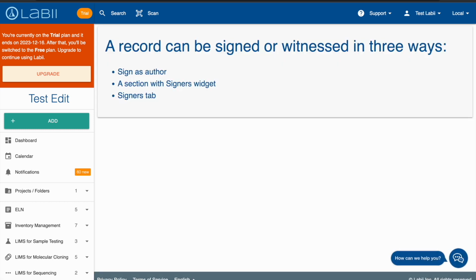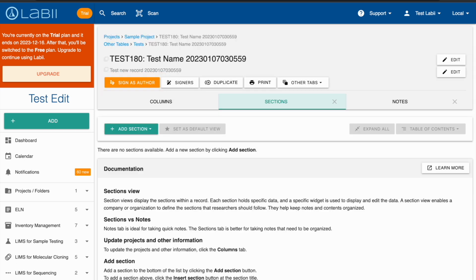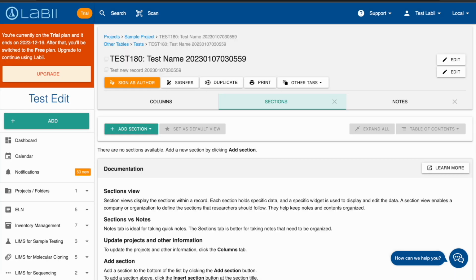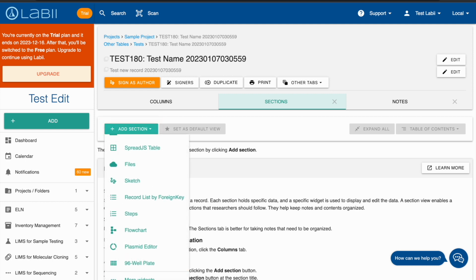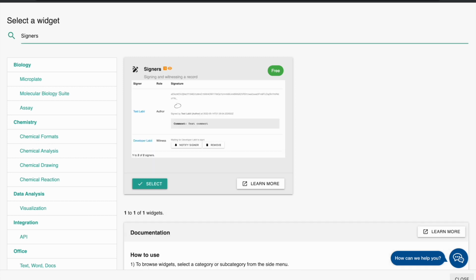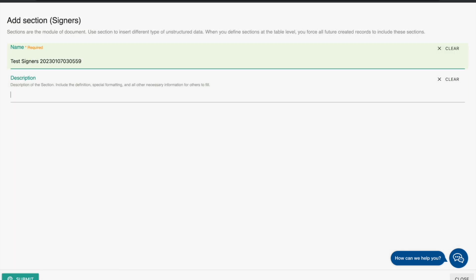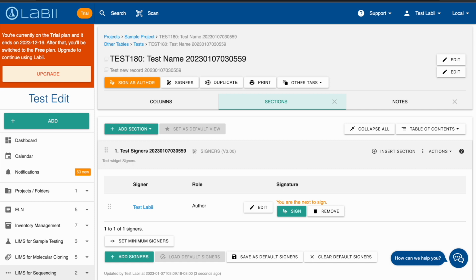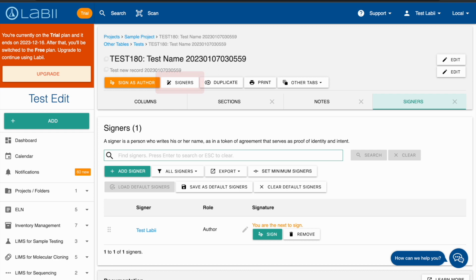A record can be signed or witnessed in three ways. 1. Sign as author. Click the Sign as Author button to sign the record as the author. 2. A section with Signers widget. With the Signers widget, you can perform all signing and signer-related functions. 3. Signers tab. Signers and signatures can also be managed in the Signers tab.